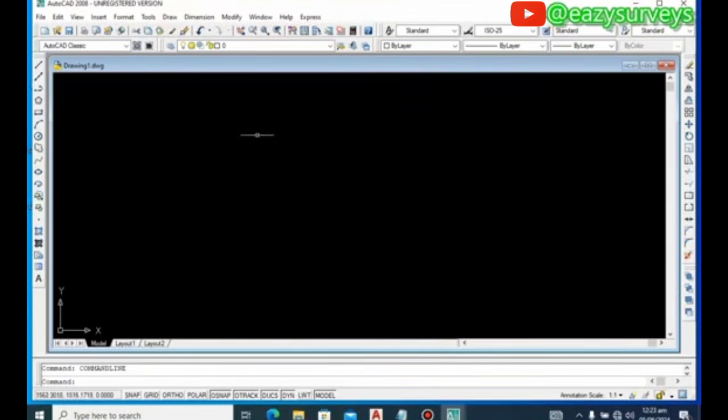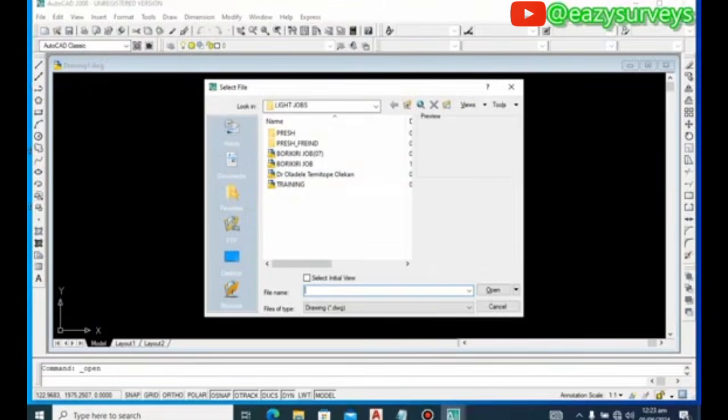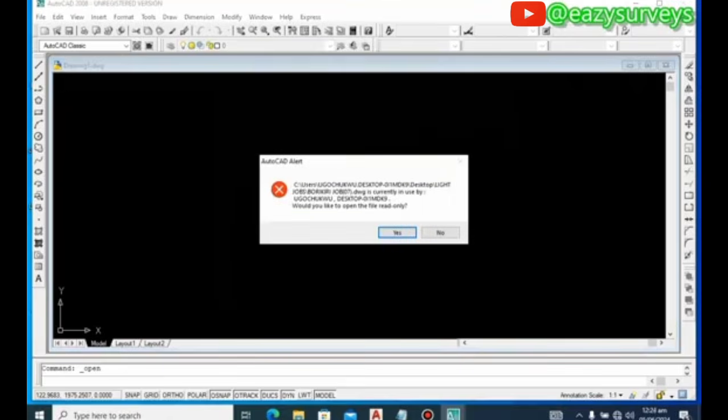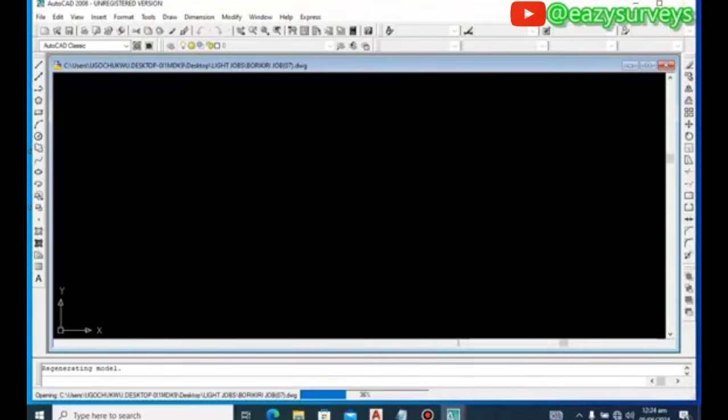So when you're in your new work environment, you go to File, then click on Open. Then you navigate to the folder where the AutoCAD jobs of your organization are. This is one I'm using for a recruiting job, 2007 or 07. You click on the file, and you're going to see the job displayed as a preview here. Then you click on Open, then you click on Yes.